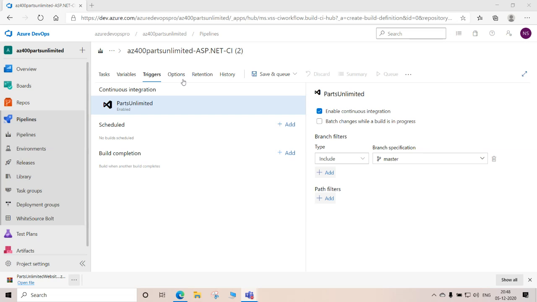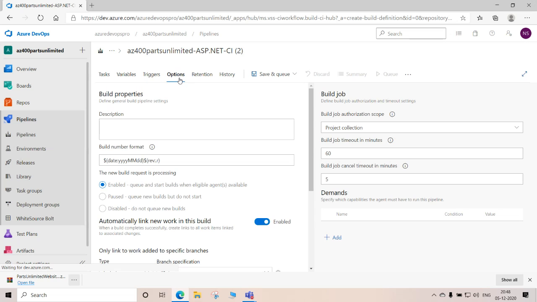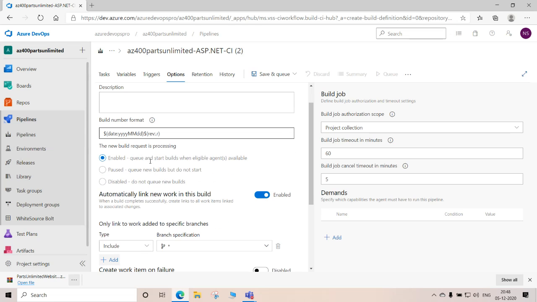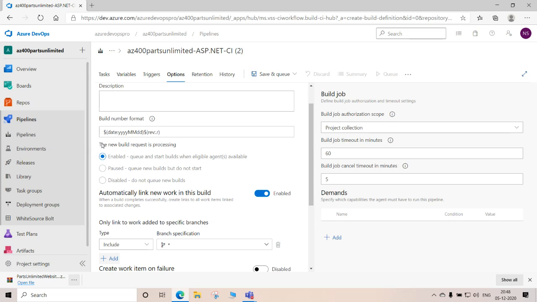So the next tab that we'll hover over to is the options tab. Here you will see various build properties, like the naming convention for the build. You can see the build number format; in this format, the build will be named. Then you can see there are three options: enabled, paused, and disabled.